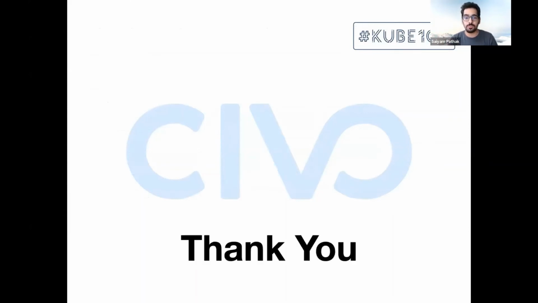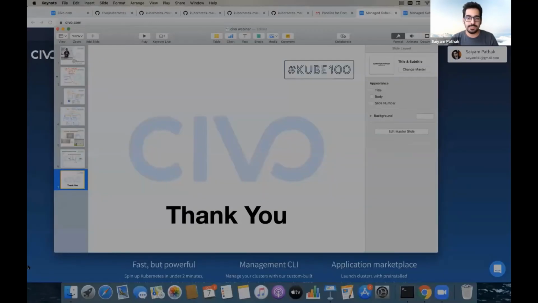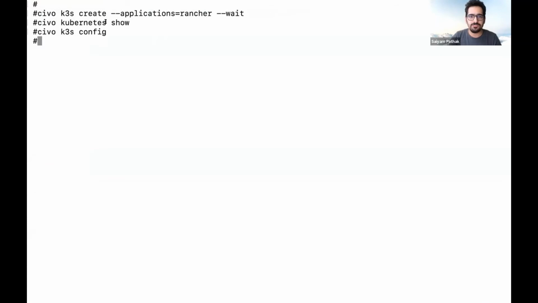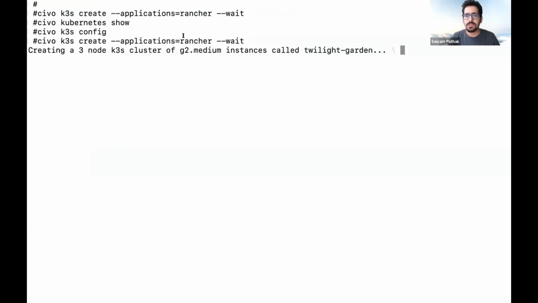I'd like to show you more in this part. I don't have much of a demo over here, but the command that I showed you, I'll run it and we can see that it does create. So it is creating a new cluster, and in the meanwhile, when it gets created, I'll show you some of the other things.